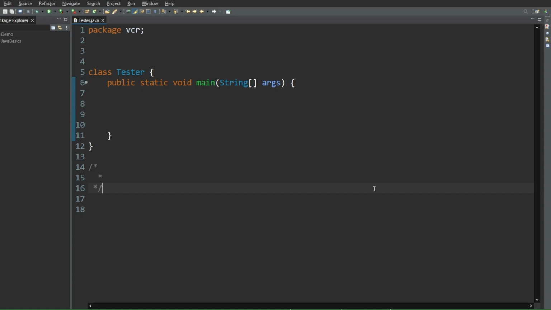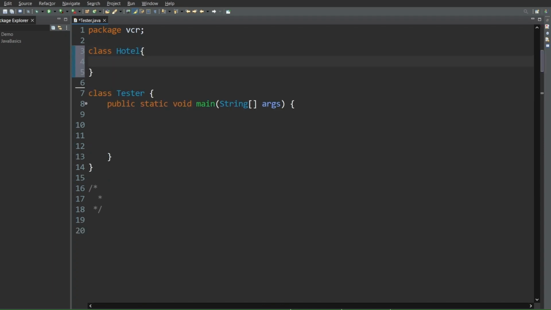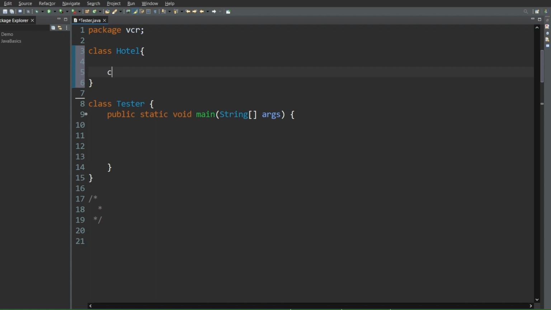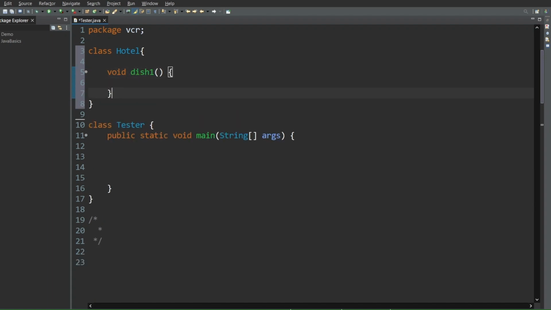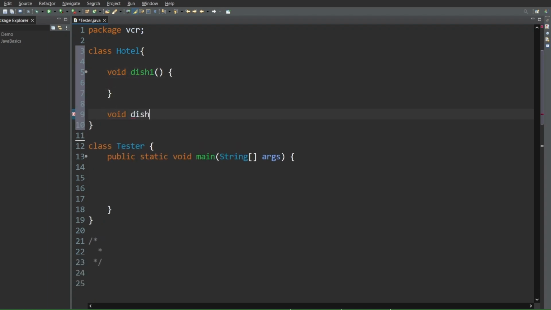I will try to implement this example in code for you, so you will get a clear understanding of how this works. For this purpose, I am going to create a class. Let's name this class hotel. Within this hotel, you will have an option to choose between two different dishes. To enable this hotel to serve you specific dishes, I am going to introduce two functionalities. Let's name them void dish1 function and void dish2 function.